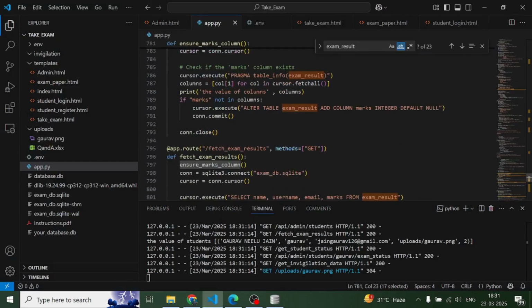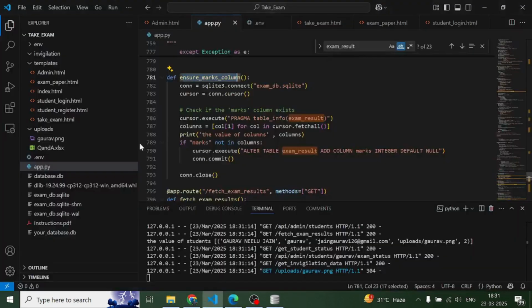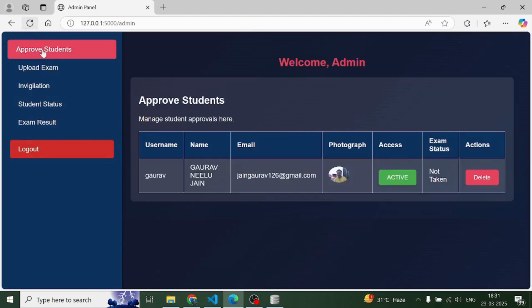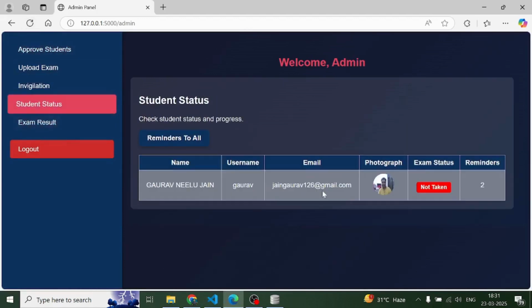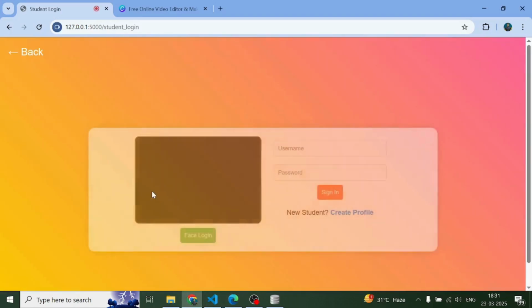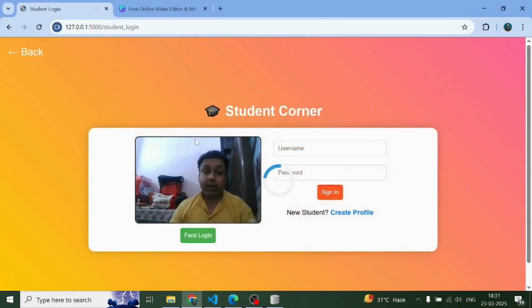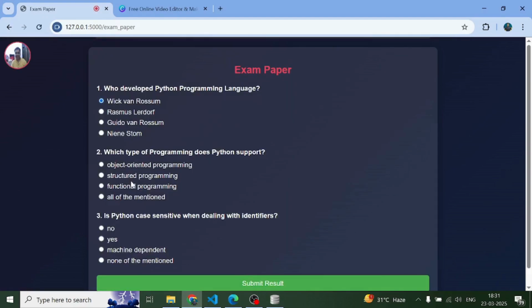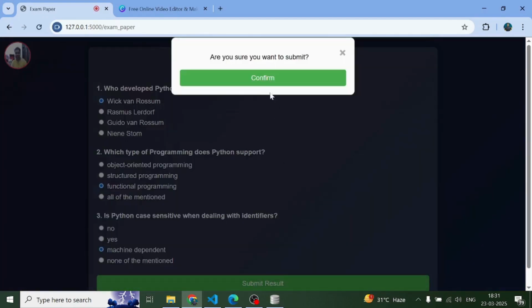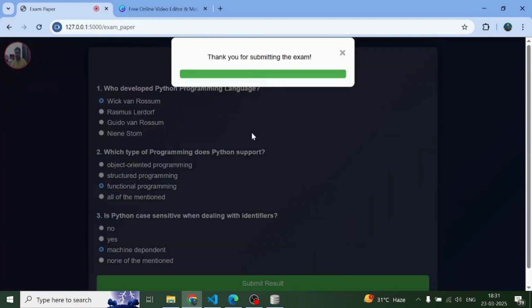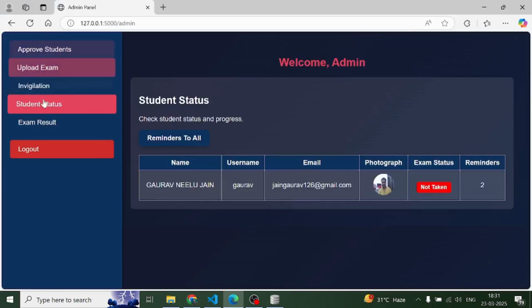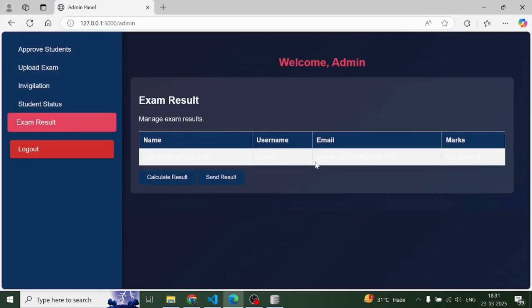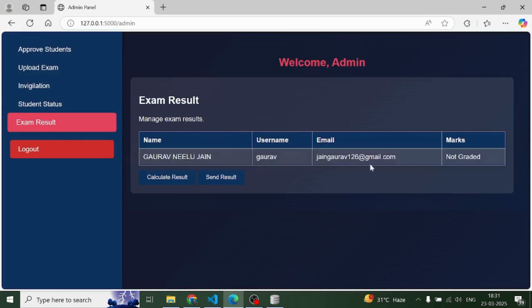So what happens is, when you come on exam result, I'm not taking the exam as per the system. Let me log in again and take the exam quickly first. Okay, submit, confirm. So I've taken the exam. Now let me come on exam result. And here I can see my name and my profile, marks not graded.